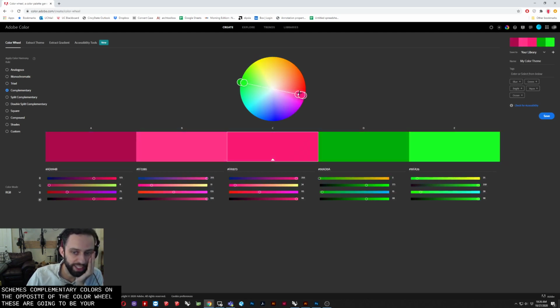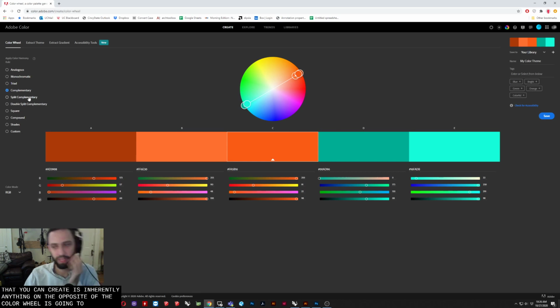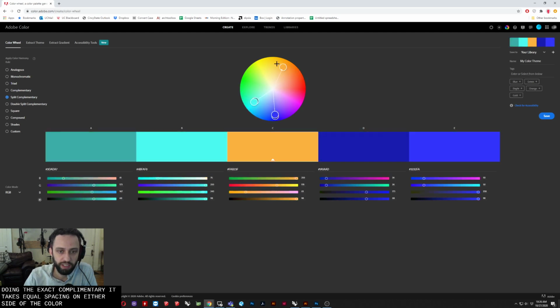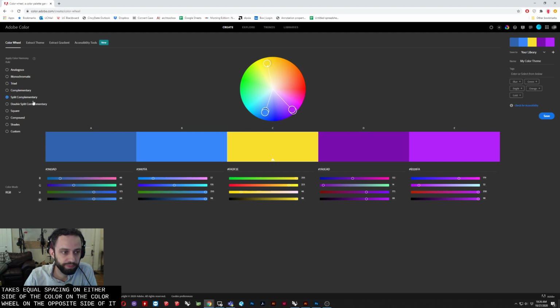These are going to be your highest contrast color schemes that you can create, as inherently anything on the opposite side of the color wheel is going to have heavy contrast with anything on the other side. Split complementary does something similar, but instead of doing the exact complementary, it takes an equal spacing on either side of the opposite color on the color wheel. And there's a few other ones in here.